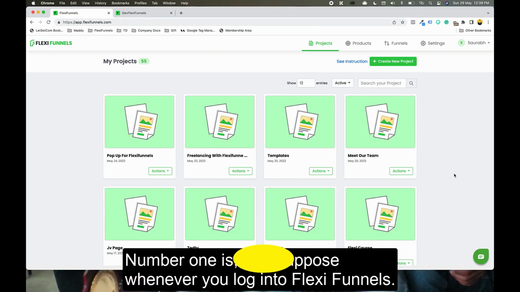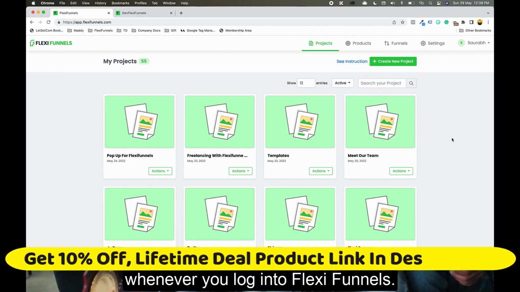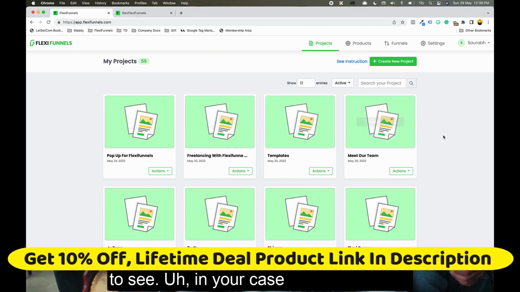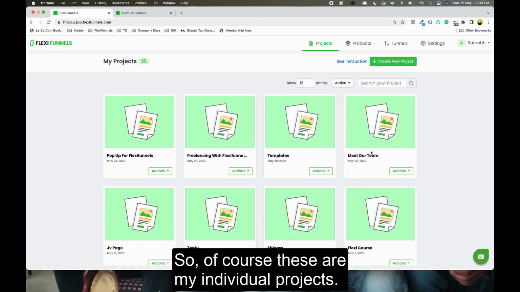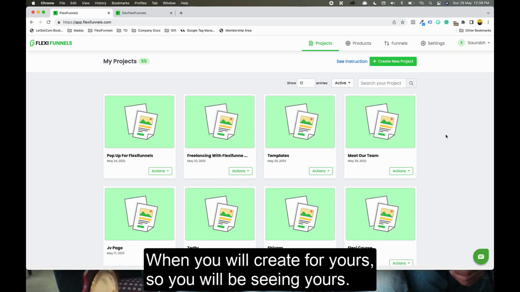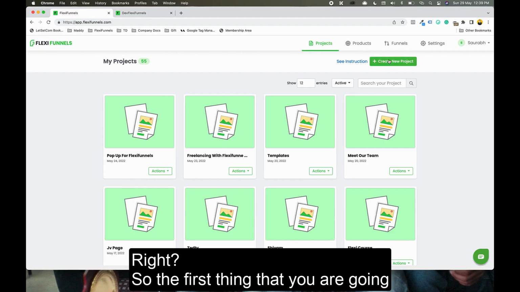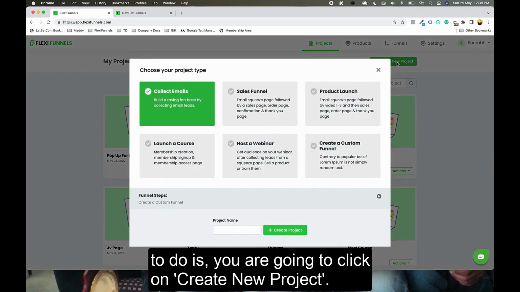Number one is, let's suppose whenever you log into FlexiFunnels, this is the dashboard that you are going to see. In your case, when you will log in for the first time, you won't see these projects. So of course, these are my individual projects. When you will create for yours, so you will be seeing yours, right? So the first thing that you are going to do is you are going to click on create new project.